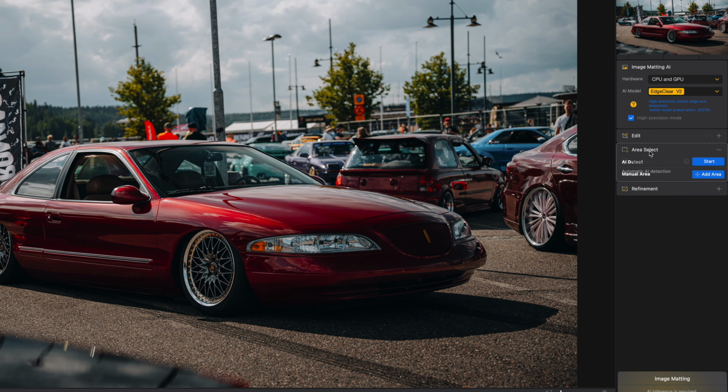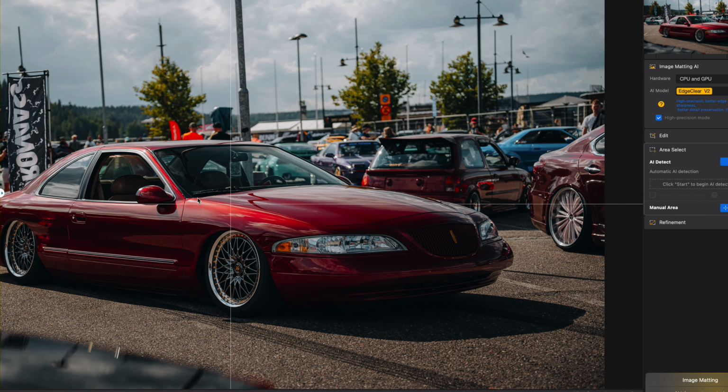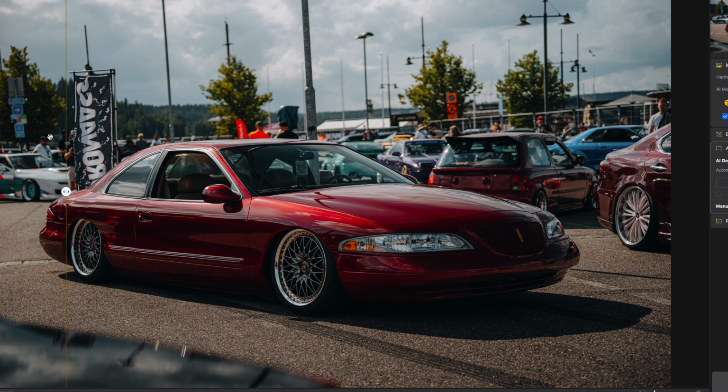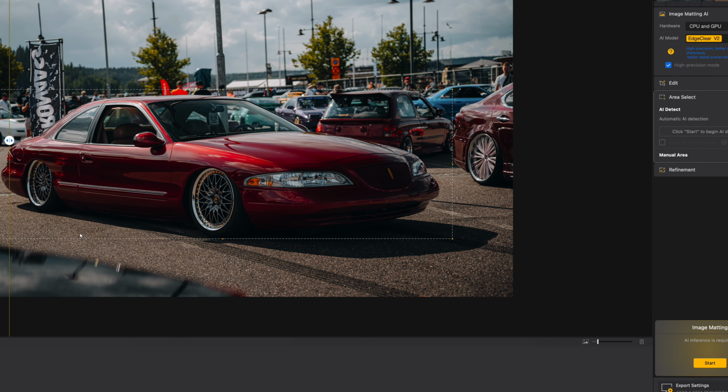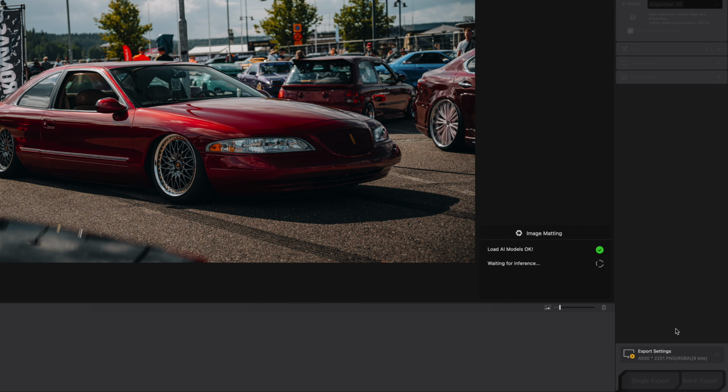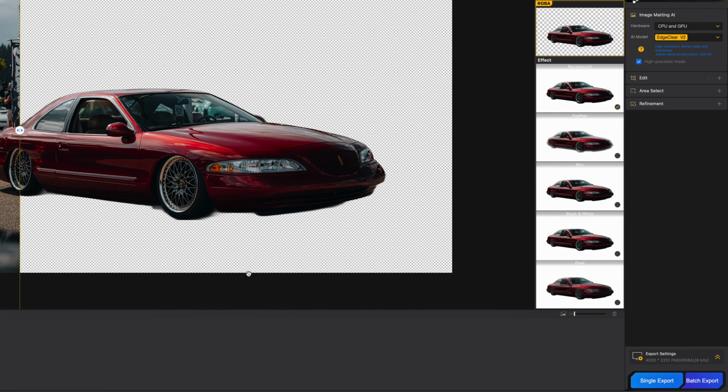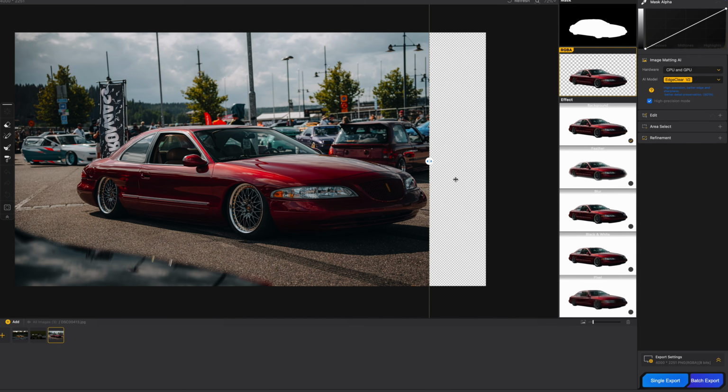Under Auto Select, you can select an object manually or let AI select objects for you to keep. I'll do it manually by making a rectangle on top of the car. Once the rectangle is over the object, press Start to remove the background. Now it kept the object we selected but removed the rest.